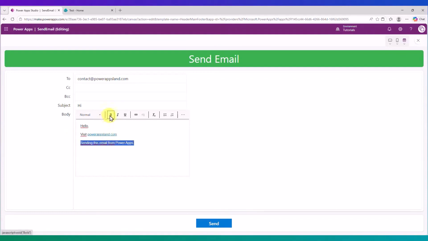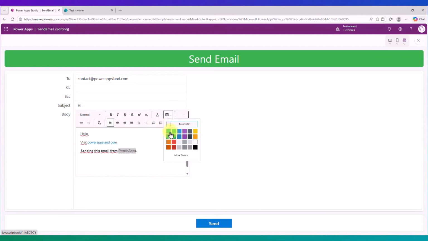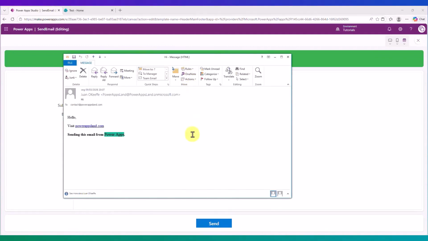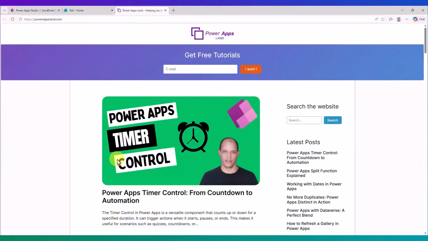I could make this bold, could make this, I can format this as I wish, can change color like that, can change font size, and so on. Do the formatting that I want for the email, then I can click send. It reset the form. Now let me take a look. Okay, the email arrived here. And the link is working. If I click here, it loads the site.